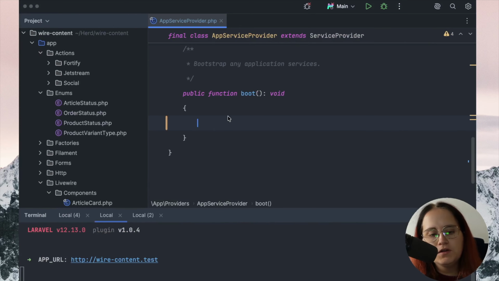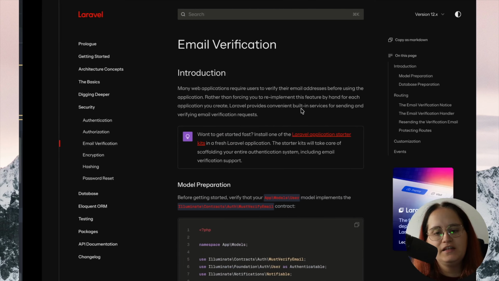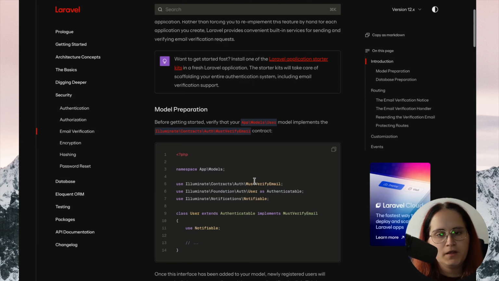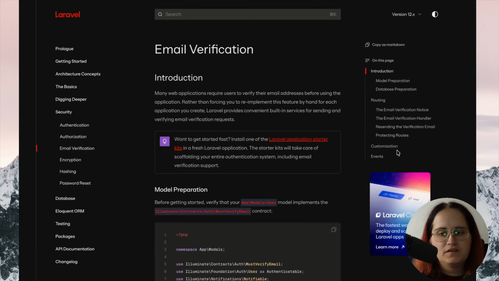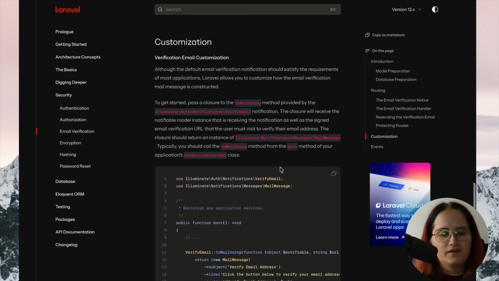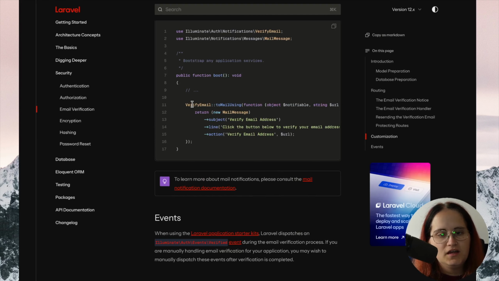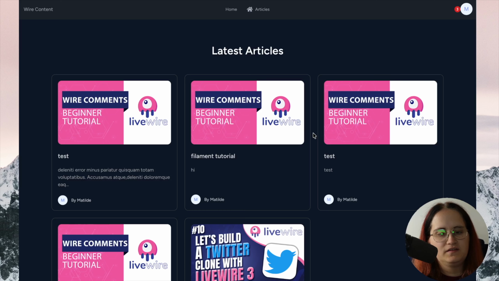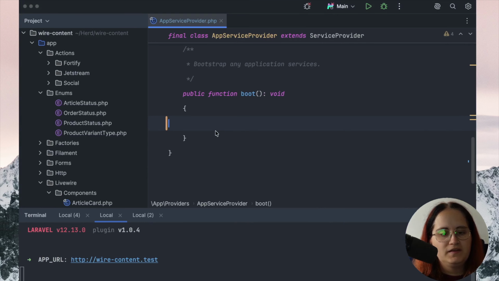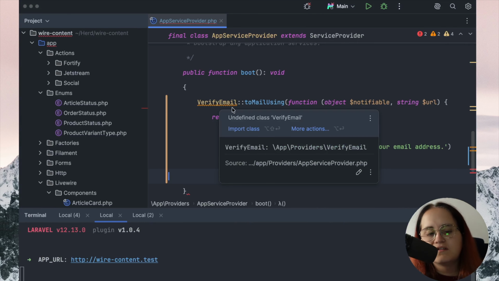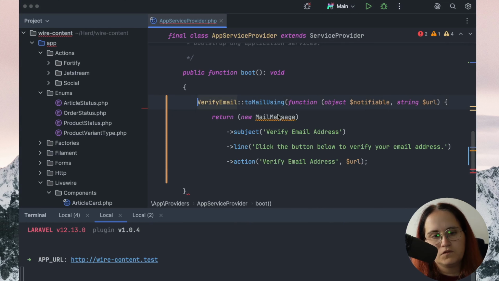In this video, we're going to be looking at how we can customize the email verification for our application. So if you take a look at the Laravel documentation, there's a customization section, and we can essentially just copy and paste this here.